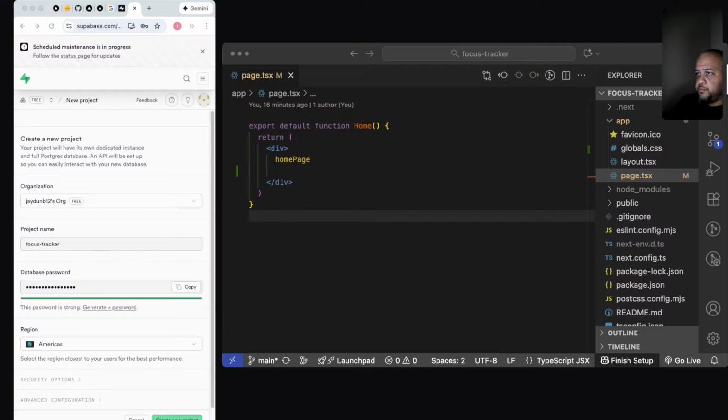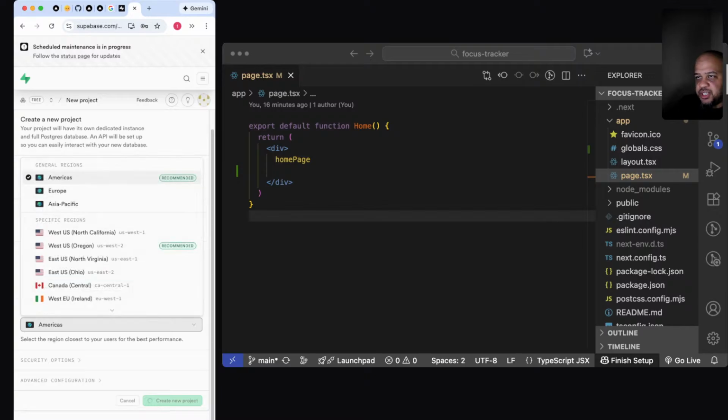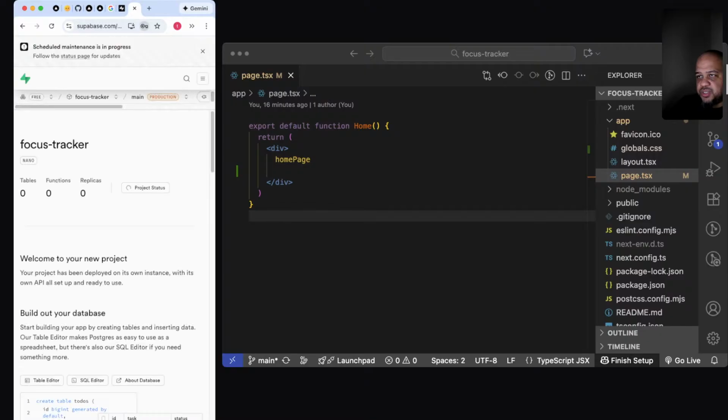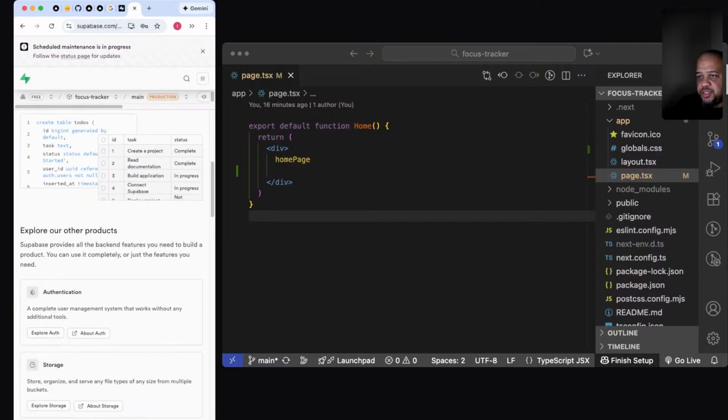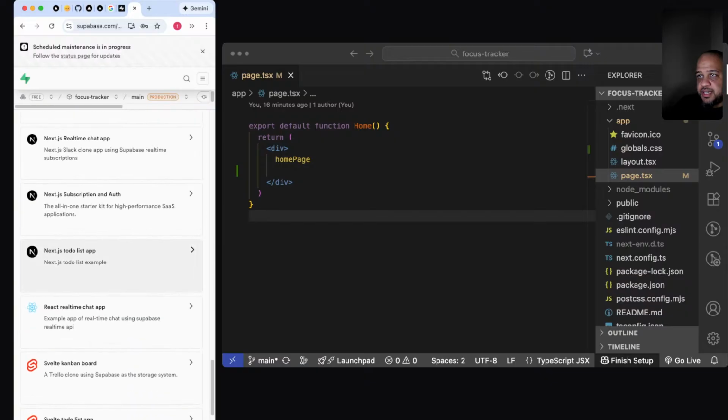There we go. And then we'll go with create new project. I should have changed this to Virginia. You want to pick the region that is closest to you for the best performance. I didn't select the appropriate one. It shouldn't be the end of the world, but just know I didn't select the appropriate one.